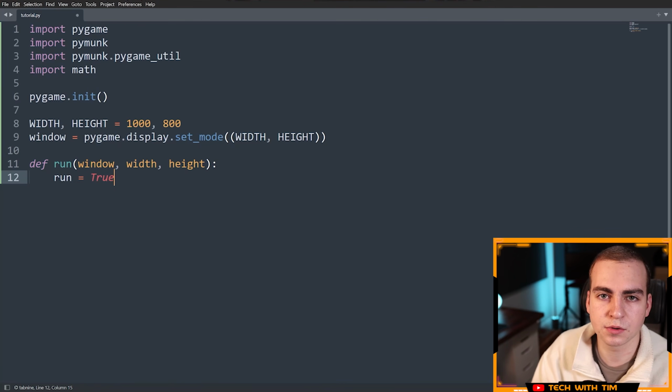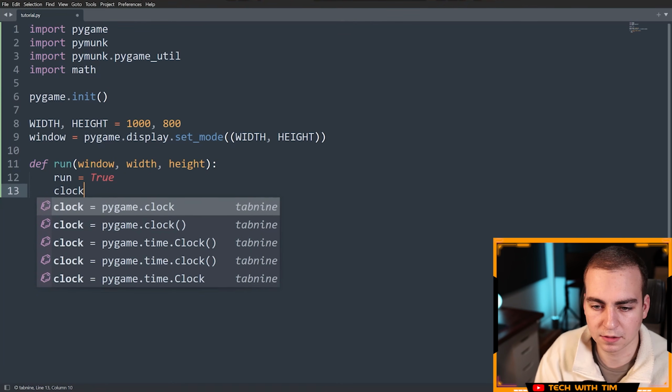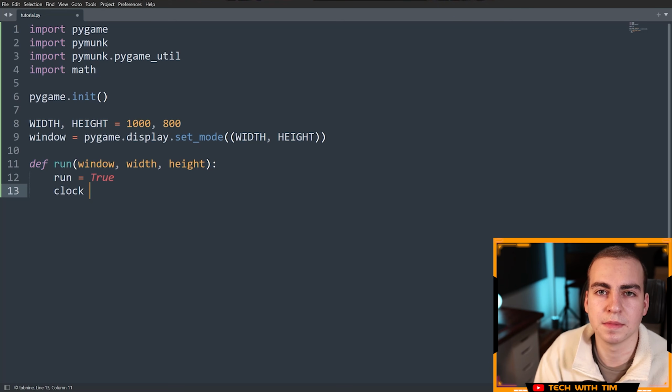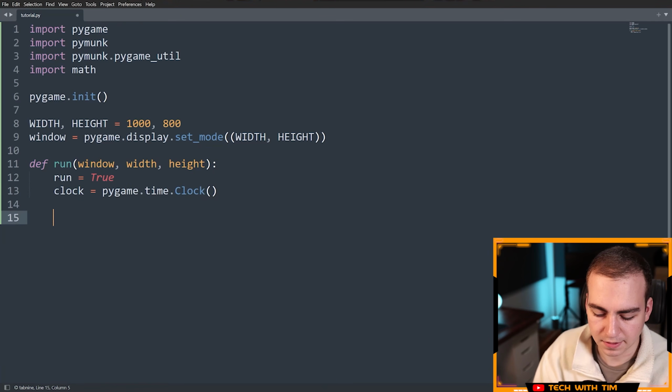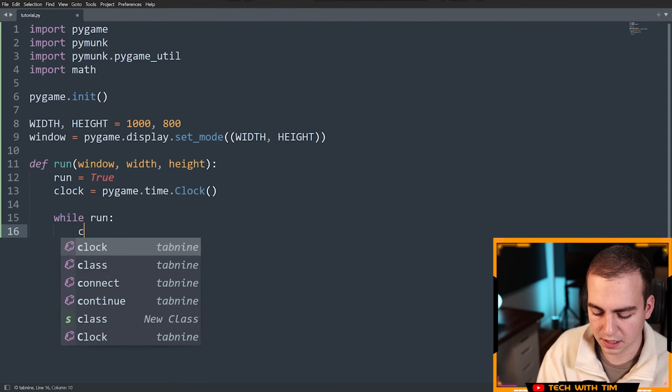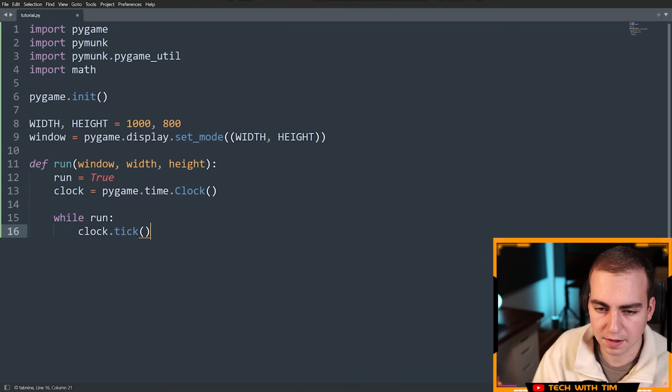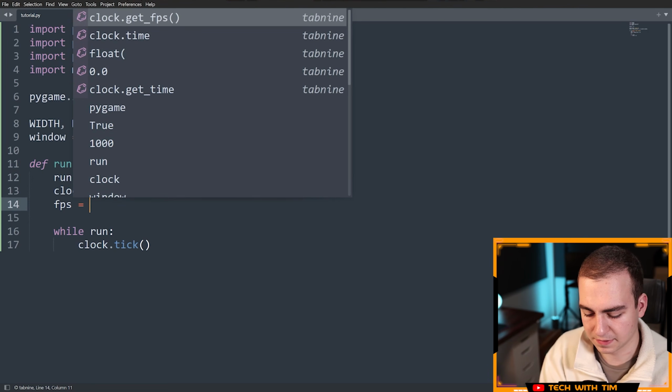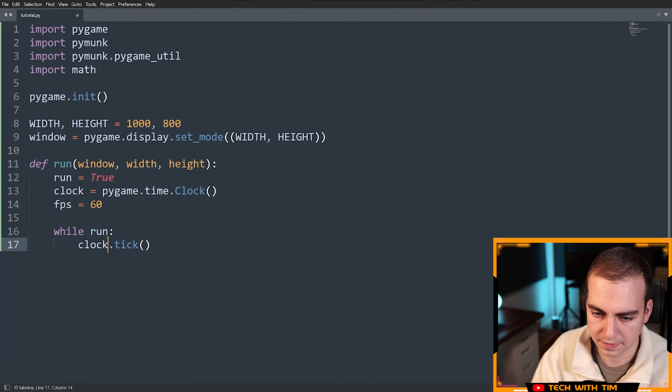Now I'm going to make a variable. I'm going to say run is equal to True, and I'm going to make something called a clock. What a clock is going to do is make it so that our main game loop is going to run at a certain speed. We'll see this in a second, but for now I'm going to say pygame.time.Clock. And then I'm going to put a while loop here, and I'm going to say while, and then the variable run. So while that variable is true, we're going to do this. And inside of here, I'm going to make another variable here called FPS, and I'm going to make this equal to 60. And then inside of here, I'm going to say clock.tick, and then FPS.